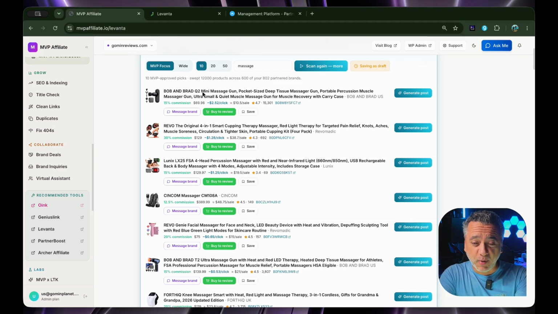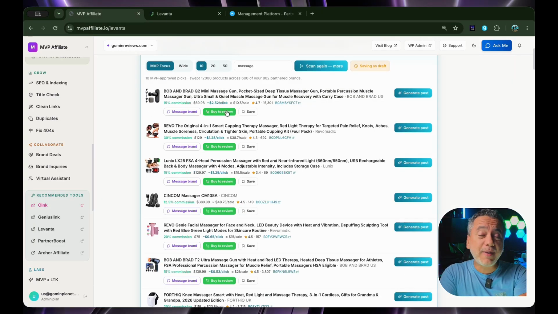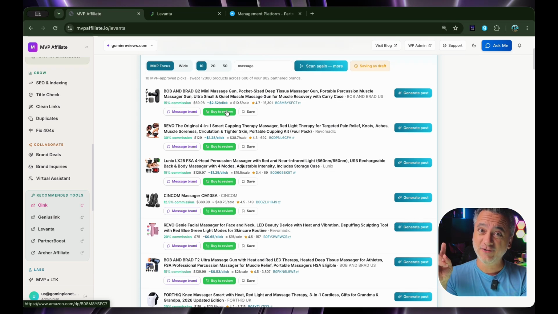Really cool. This Bob and Brad mini massage gun, 15% commission. It's a $70 product. I also see it's a $2.52 per click that I can get. Also, it is giving me $10.50 per sale. That is super cool. 4.7 rating. I can go see the product right here if I wanted to, as you can tell. I can buy to review. So of course, this is also something that MVP is recommending you, like a good investment, a good product to tackle, right? Or because it's also something that is on Levanta, check this out.